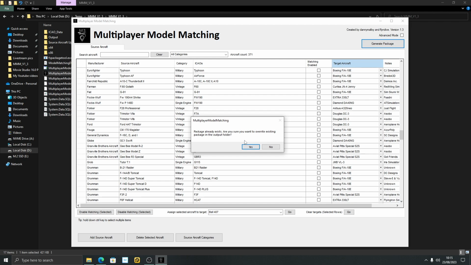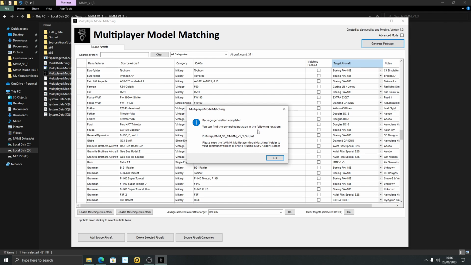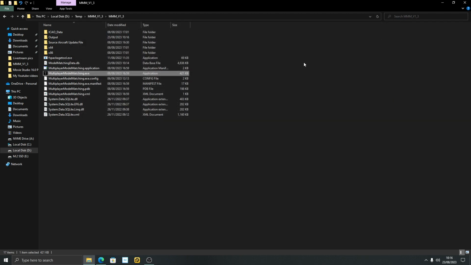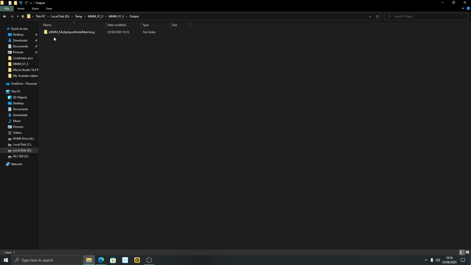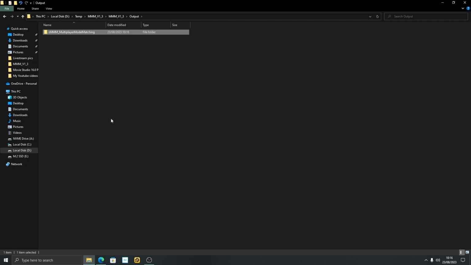Package already exists. I want to change this anyway because I hadn't changed the Kit Fox properly. And then you click on yes. It already exists, it'll always come up. Package already exists. Are you sure you want to overwrite existing package? Click on yes. And package generation complete. So then you can come out of this program. You go to your output folder, so where you've unzipped this, go to your output. Right click on this folder and copy this.